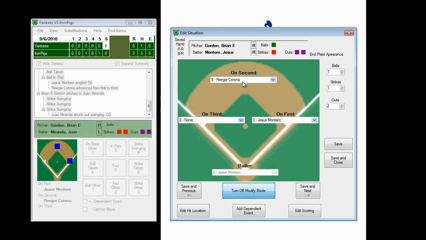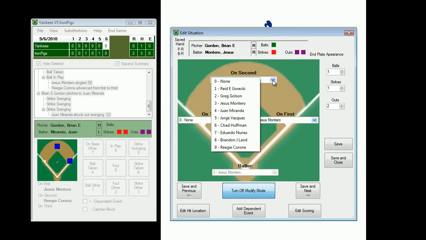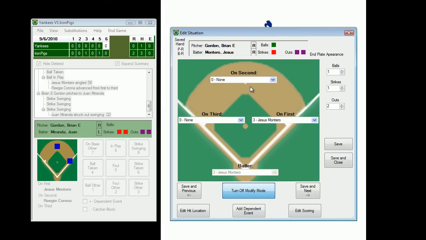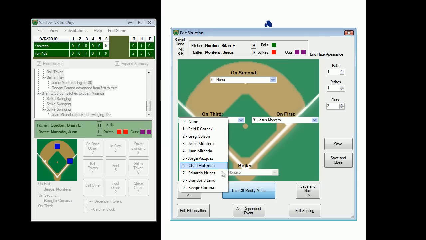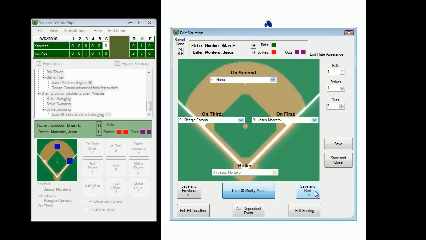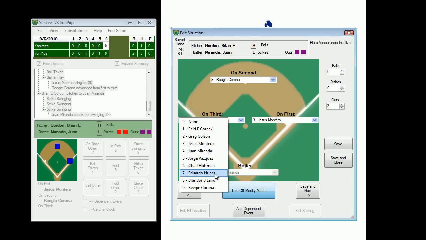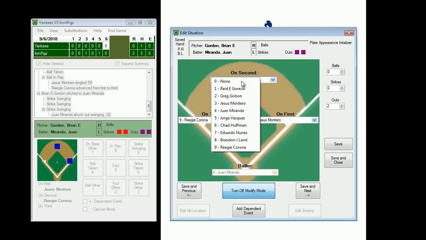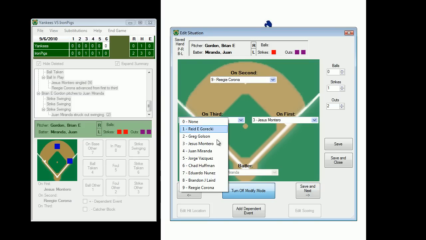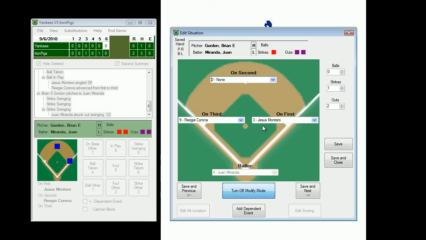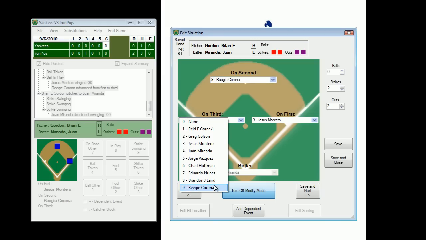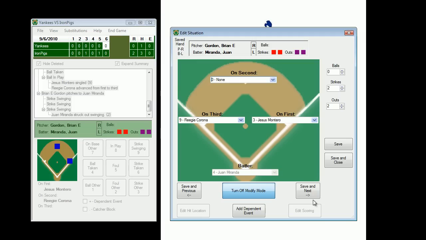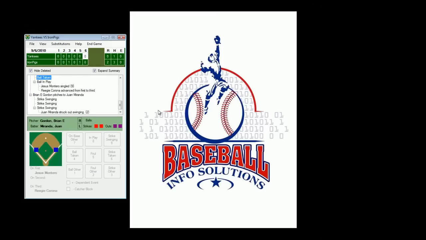Here we see Corona is on second when he should be on third, so change the drop-down of the runner on second to none, and change the drop-down of the runner on third to Corona. Once this is done, hit Save and Next. Now we need to repeat this process for each instance where we see Corona on the wrong base. Alright, we've gotten to the end, so we hit Save and Close, and we're finished.